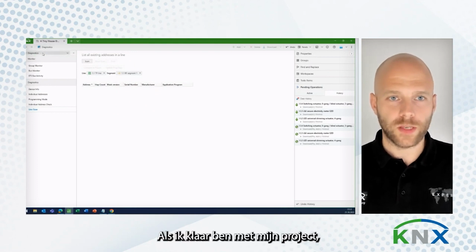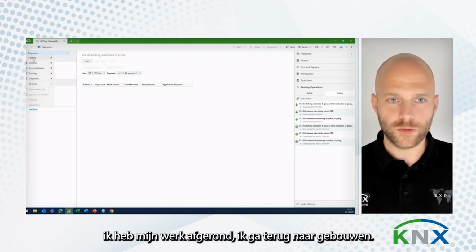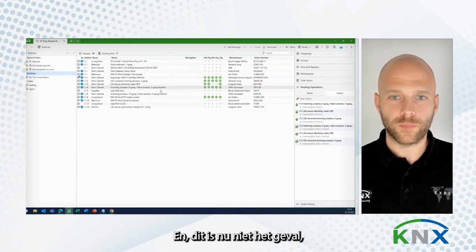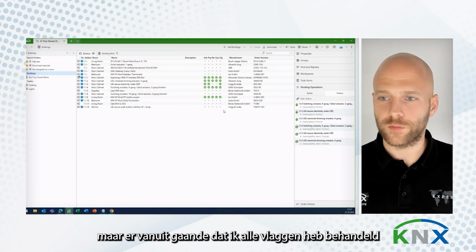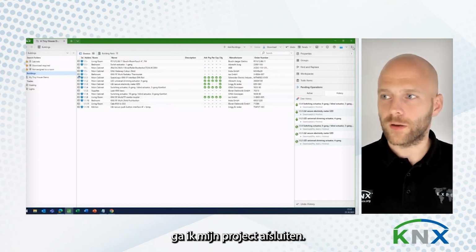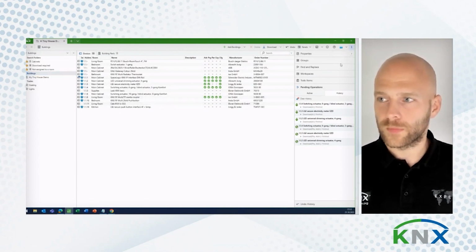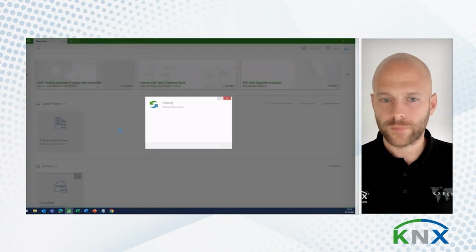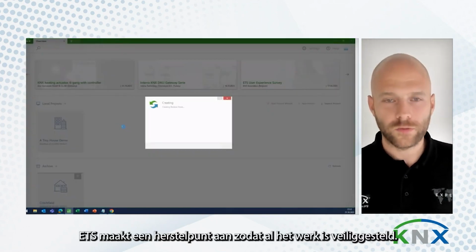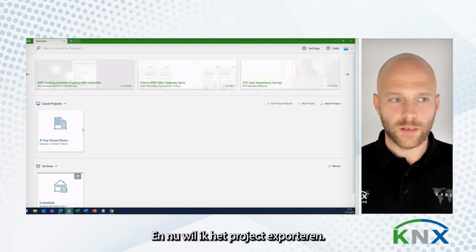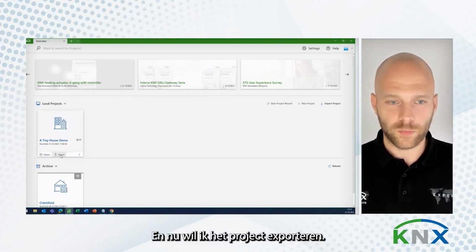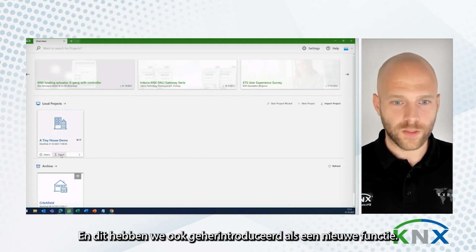Now, once I'm done with my project, I've finished all the work, go back to buildings, and it's not the case right now, but assuming I have covered all the flags, I would be closing my project. ETS creates a restore point to make sure all the work is secured. And now I would want to export the project. And this is also something that we have reintroduced as a new function.